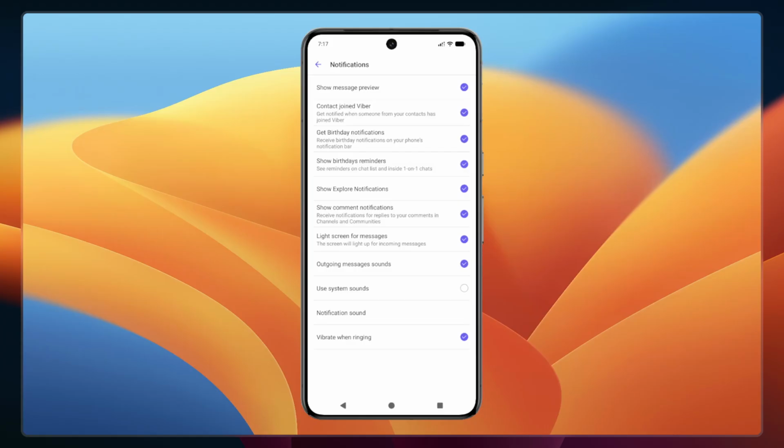And that's it! You've now configured both your device's system settings and Viber's internal settings to ensure notifications work properly.